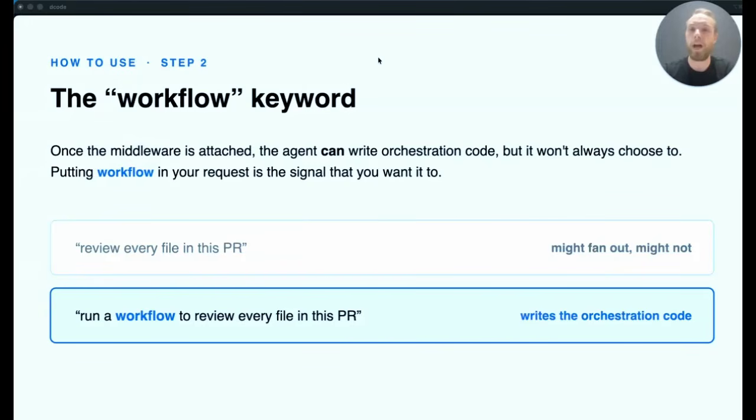So the second piece is, how do you trigger it? Well, you trigger it using the workflow keyword. Once the middleware is attached to your deep agent, the agent can write code to orchestrate subagents, but it won't always decide to do that on its own. Putting workflow in your request, though, is the signal that you want it to. So, for example, review every file in this PR may or may not fan out, but something like run a workflow to review every file in this PR explicitly tells the agent that you want it to write the orchestration code. So I want you to keep this in mind because this is exactly how you steer every one of these patterns that I'm about to show you in the coming slides.